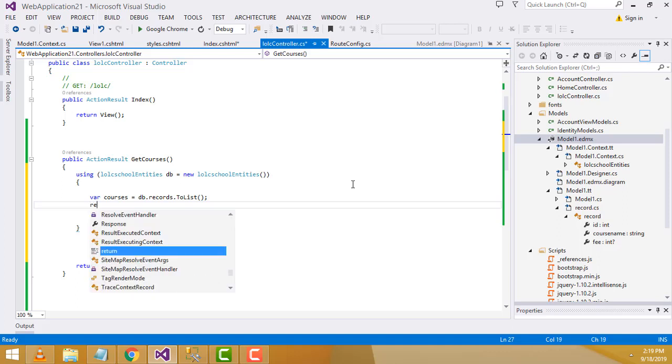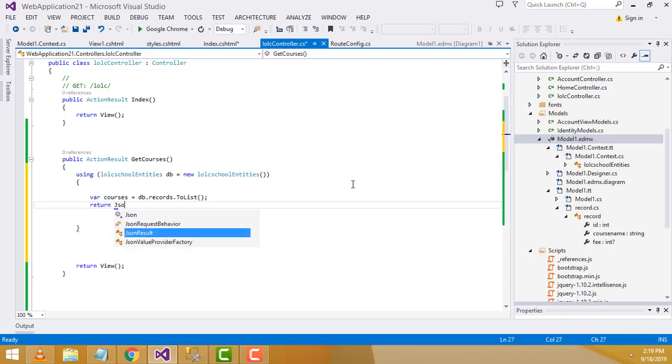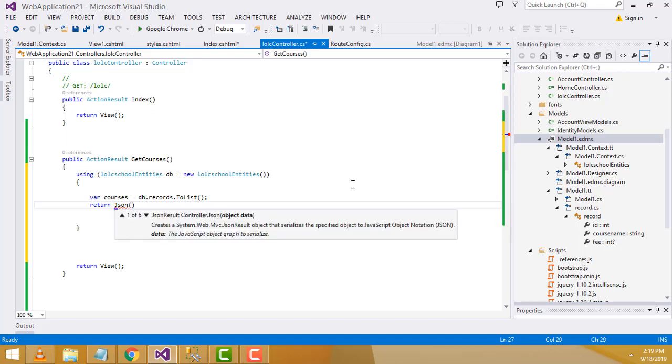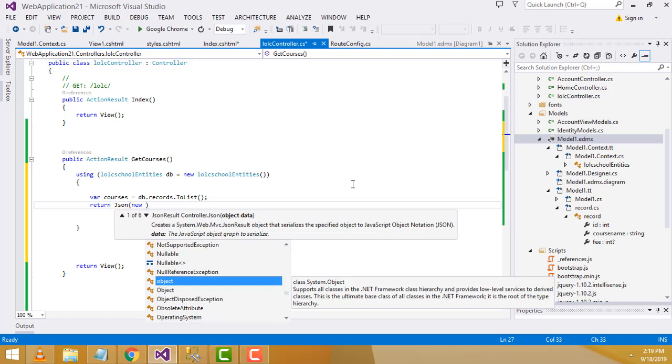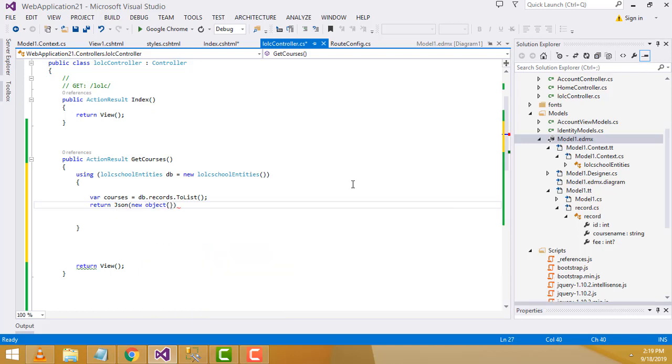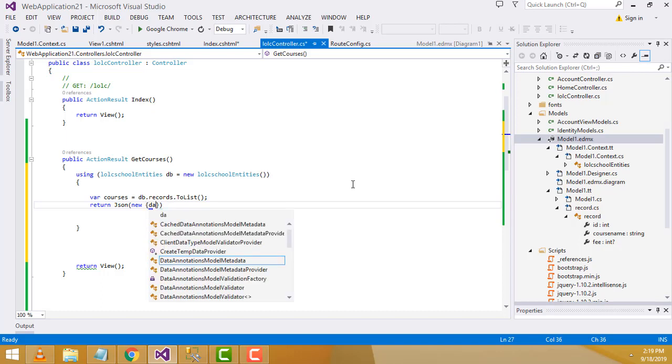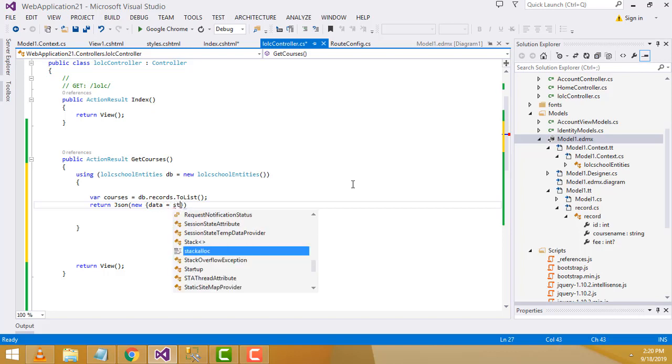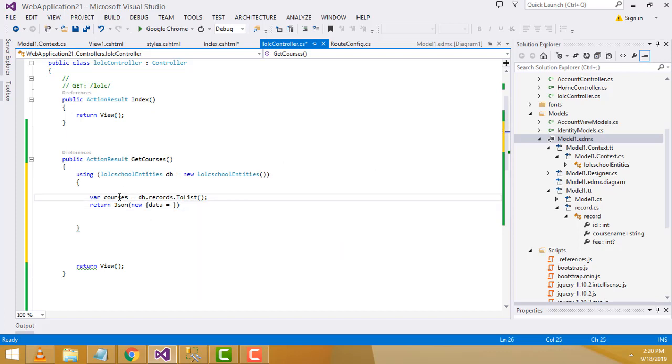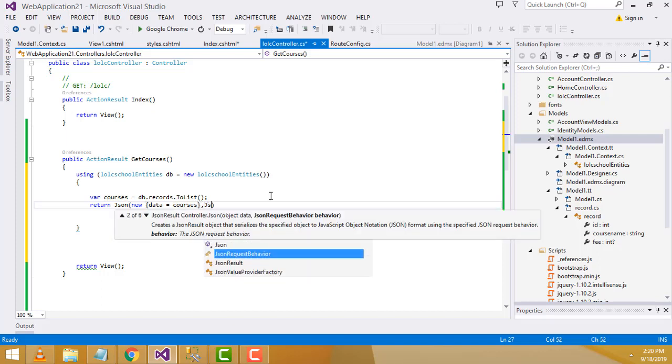After that you have to write return Json, you have to write here new data equal student data equal, this one should be this one courses, Ctrl C to copy, Ctrl V to paste this courses. All data we are sending to that page, this page.